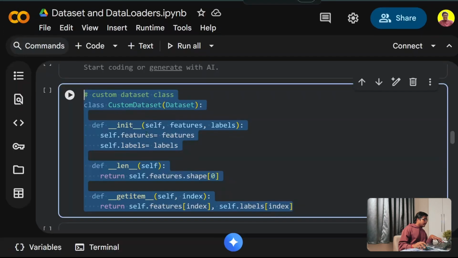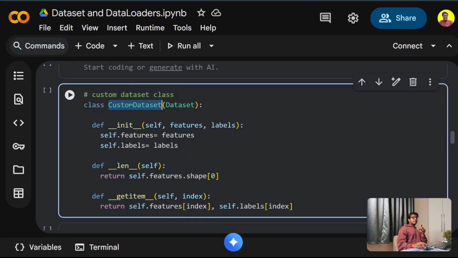So you write a custom dataset class which inherits from this Dataset, and inside this class you write three functions: this init function, len function and getitem function. So this init function takes these features and labels, which is nothing but your x and y, and it assigns them to self.features and self.labels.